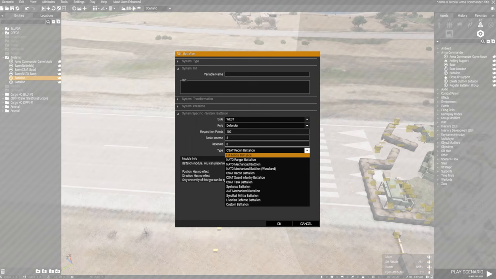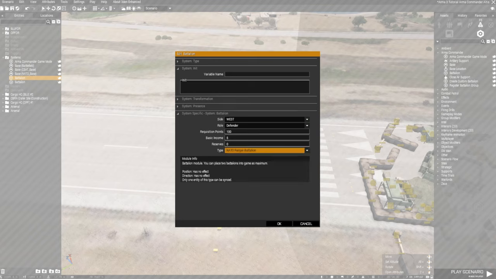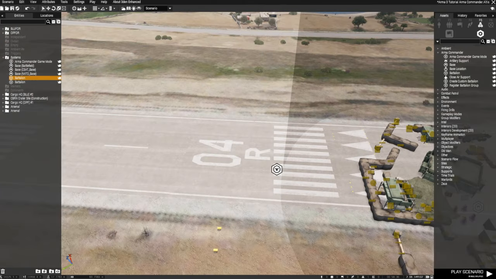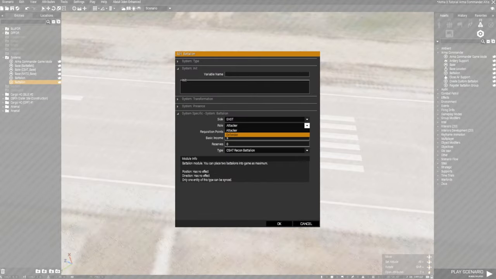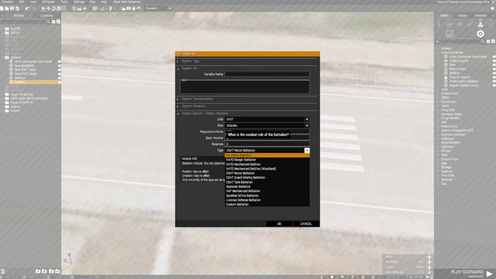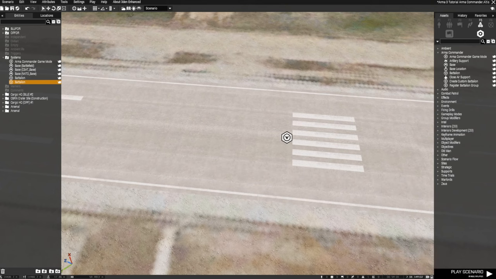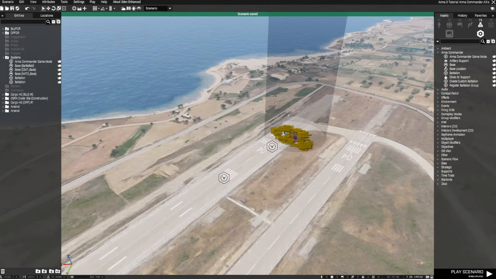And the type, make sure you have it on something that says NATO. You don't want to use any other nation because it will cause issues. So for now, I'll just do the Ranger Battalion. Hit OK. Now let's set up the CSAT version. Set them to attack. Do 100. And we'll set everything up accordingly, and let's do Guard Infantry. Here we go. Go ahead and load it up.